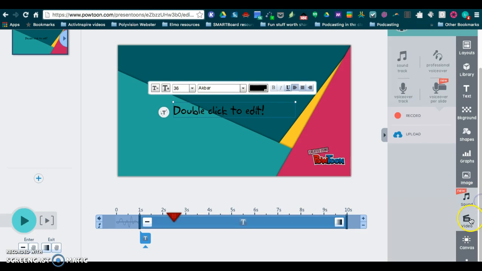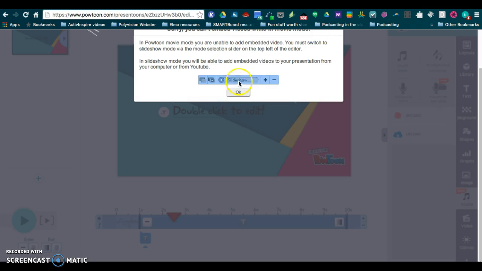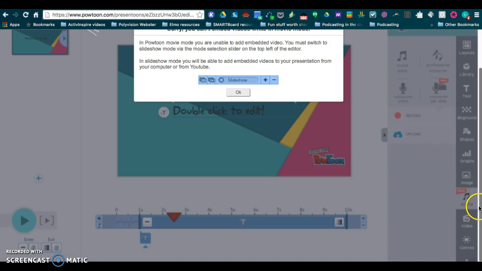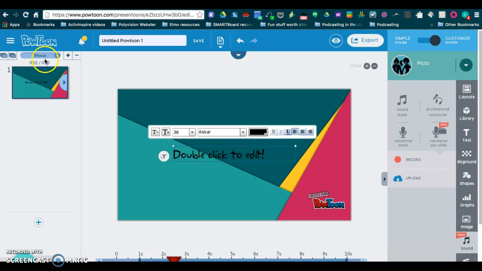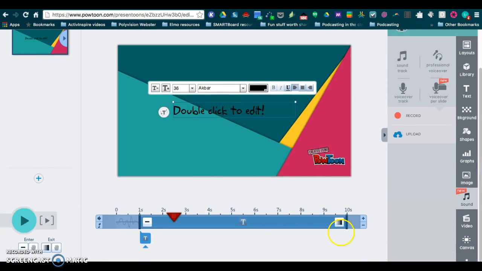You can also add video, but only if it says slideshow. So let's go back over here. Notice here it says movie. If this were to say slideshow, you can use slideshow. So there are some options for you and a quick little tour.